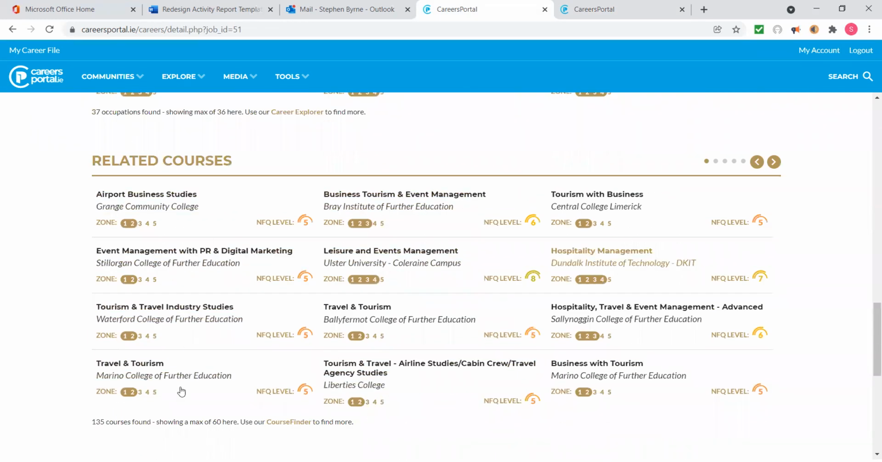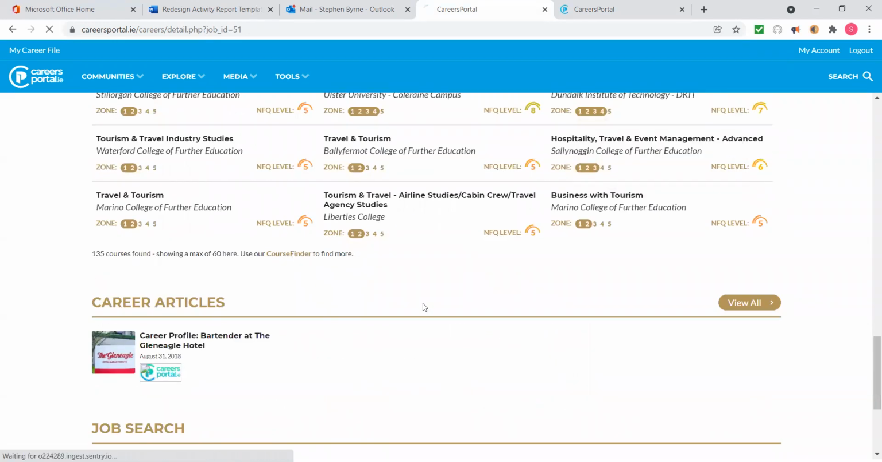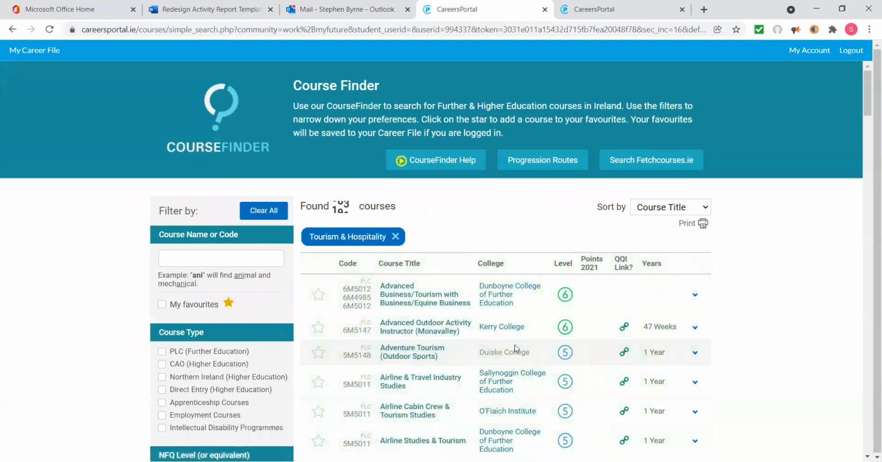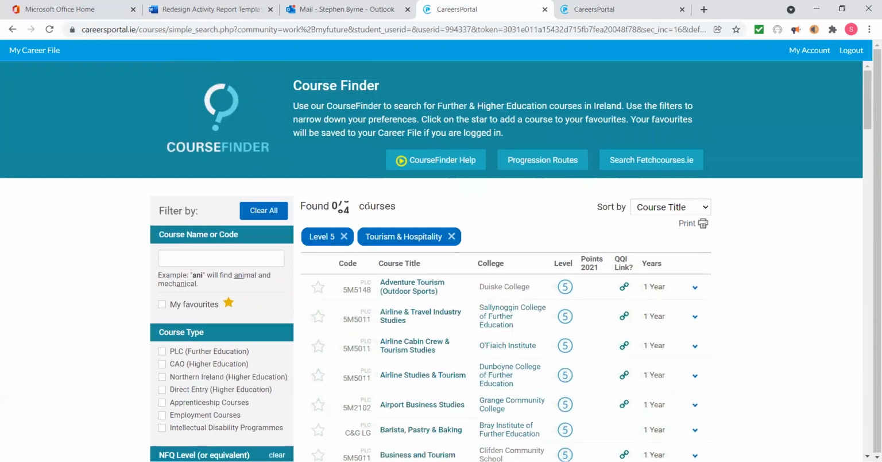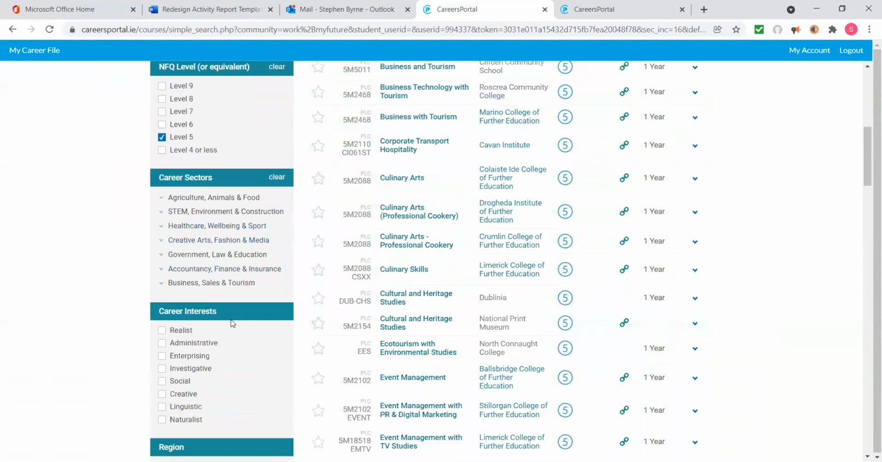I can look at different types of courses that may be matched to these, and I can see quite clearly that there's 135 courses of the overall 4,000 that Careersportal have profiled on the course finder. So I can search these by the course finder and further filter these down by the level I want to go in. So say if I've done level 4 and I'm looking to progress on to level 5, I can filter down from the 4,000 to 78.